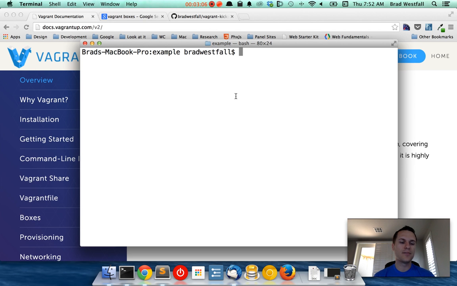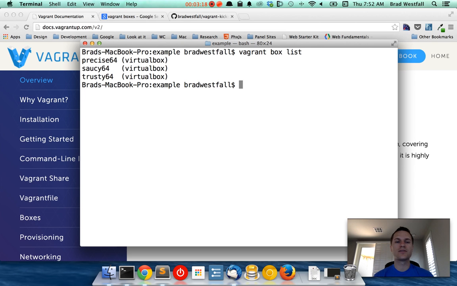And let's say we wanted to go and get that ISO, so let's see what boxes we have right now. We can do vagrant box list. Okay, so this will show us on our entire computer what boxes are available for us to start off with, and I've named them, and this is the convention for Vagrant, to name them by their Ubuntu name, and then if it's like base 64 or something like that. So trusty64 is basically 14.04. That's the one that we're going to be using.